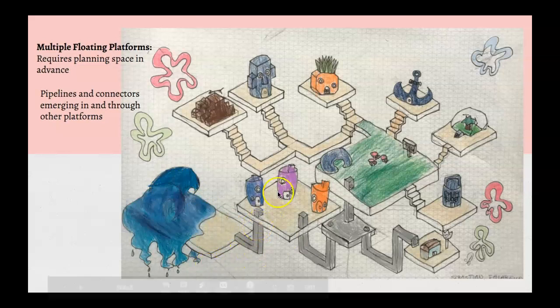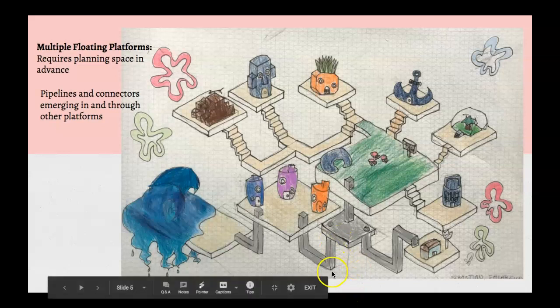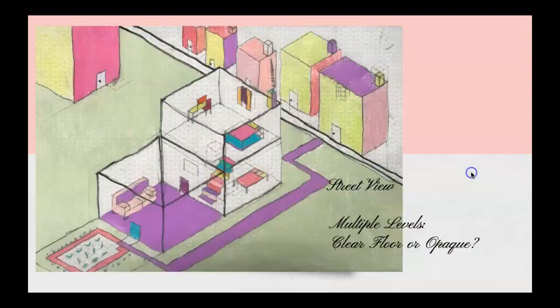So have fun with it and consider what's going to really help you want to continue moving forward with the project, what's going to excite you. I love that he too used these pipelines coming in shapes and emerging out of them.